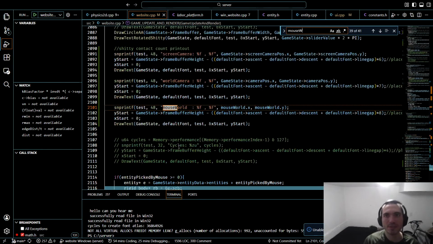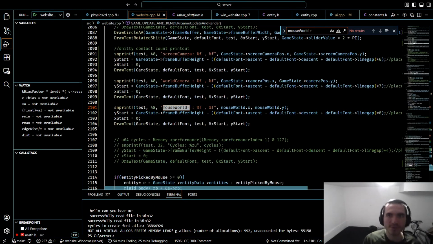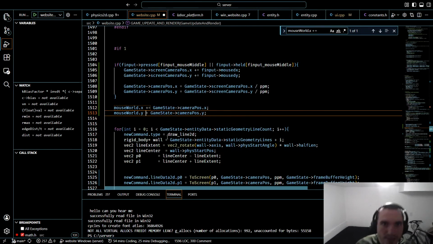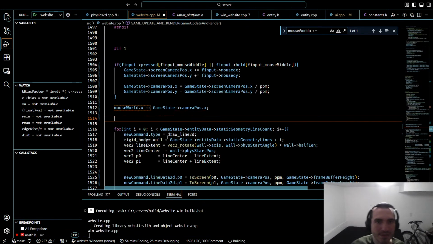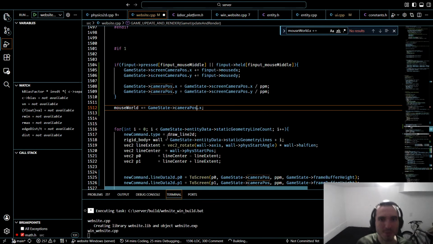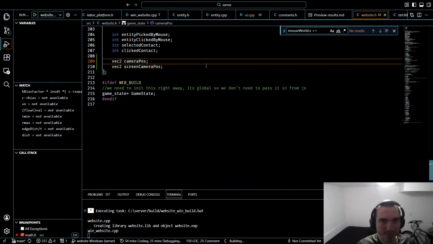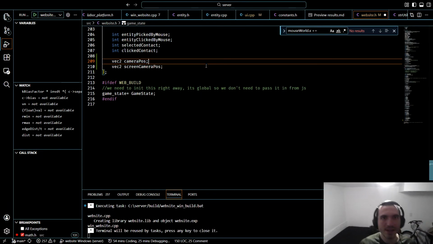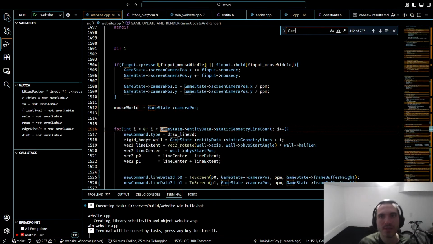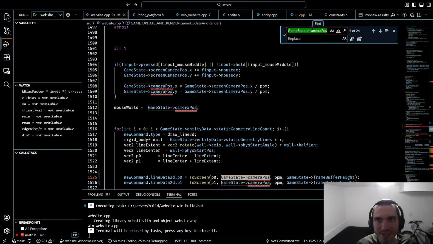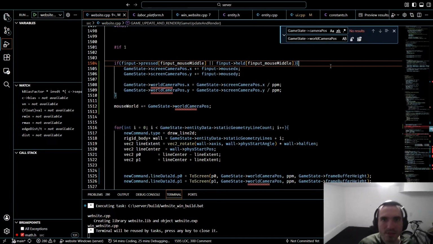Mouse world plus equals. Okay. Yes. Just collapse all this down into mouse world plus equals camera pos. Just add a little note. We have screen camera pos, and I'll just call it world camera pos. Let's change all instances of that to world camera pos.